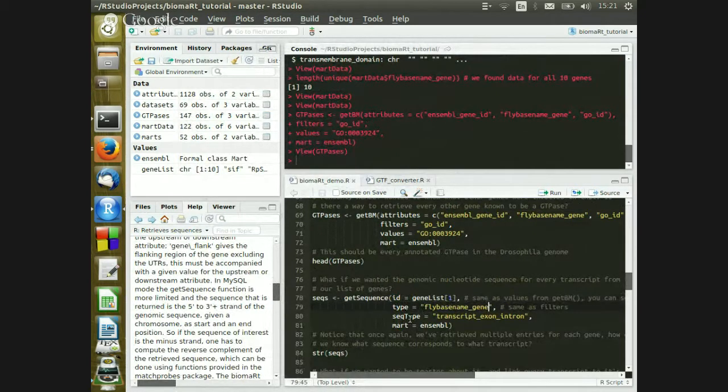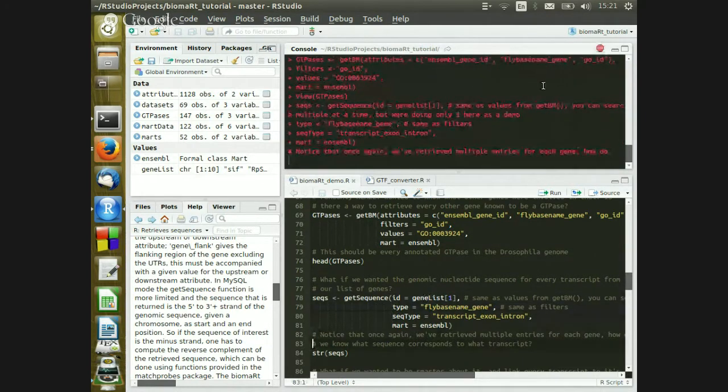And then the sequence type that we're retrieving, in this case, I'm saying we want transcripts, including both the exons and introns for every gene, again, from the same MART that we specified earlier. And we'll just run it. It might take a while, this one. Yeah, this little stop sign comes up in our studio when you're running these queries, but it seems to be going really fast here.